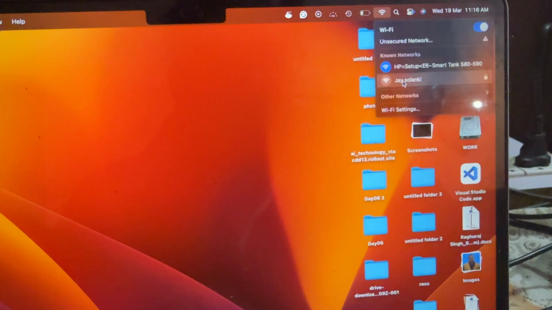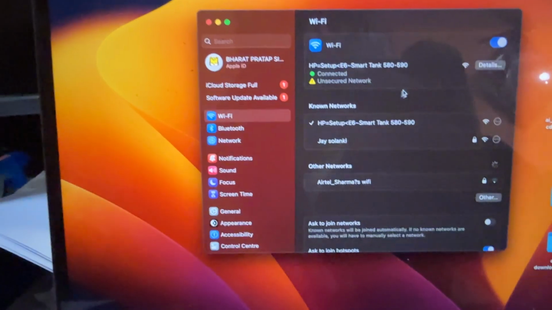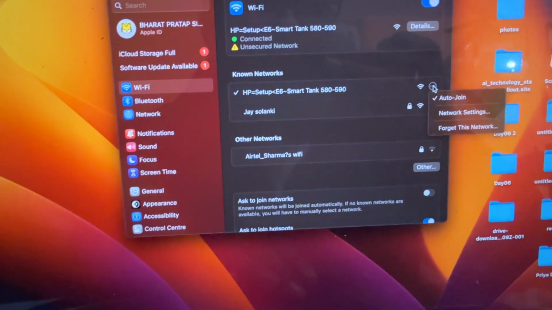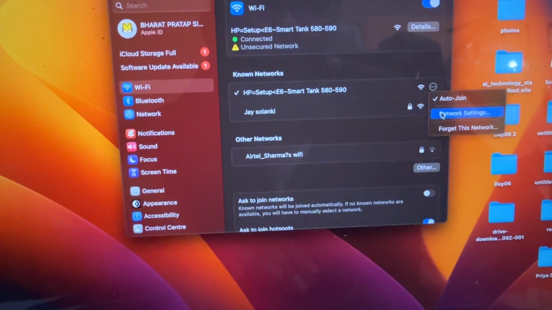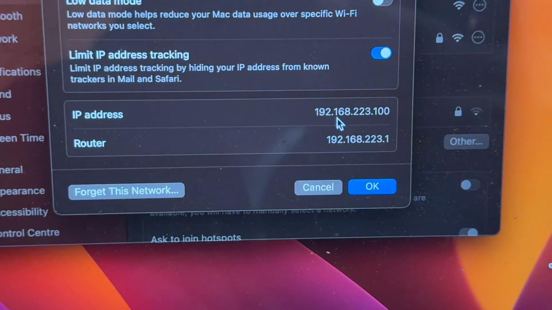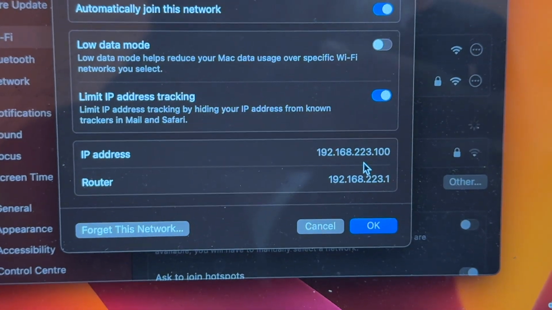After connecting, you go to the option of Wi-Fi settings. In the Wi-Fi settings, here is your printer name. Tap on these three dots, and then go to the network settings. Here you see the option of the IP address of your printer. So this is the way you find the IP address of your printer.